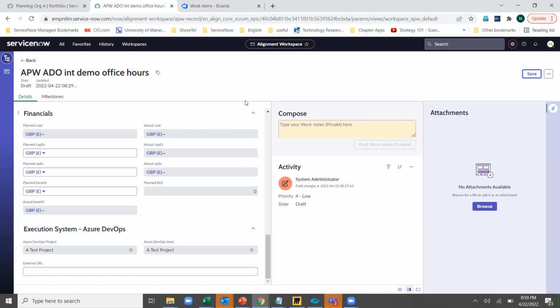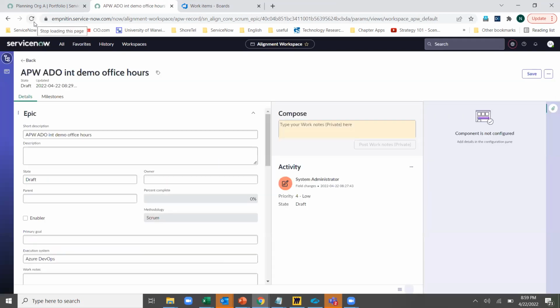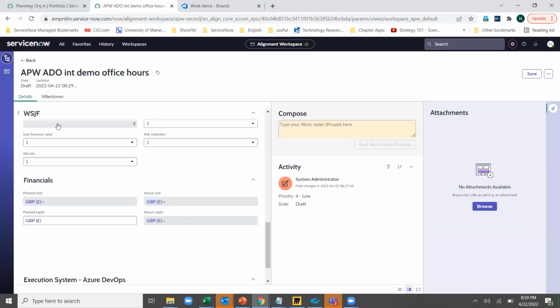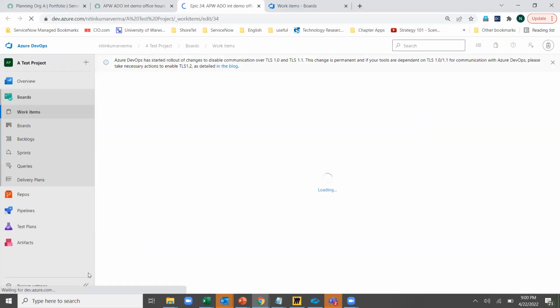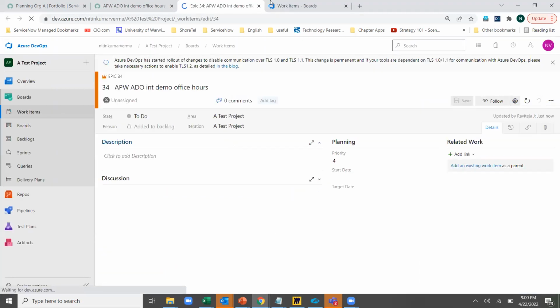So once I save, in the background, the system will try to export this epic to ADO. And then once the epic is exported successfully, the external URL will be populated and will start appearing on the screen. So I'm just refreshing this. At the bottom, you see the external URL has appeared, which means that the epic is exported. So I can click on this URL and I can directly open this epic in ADO.